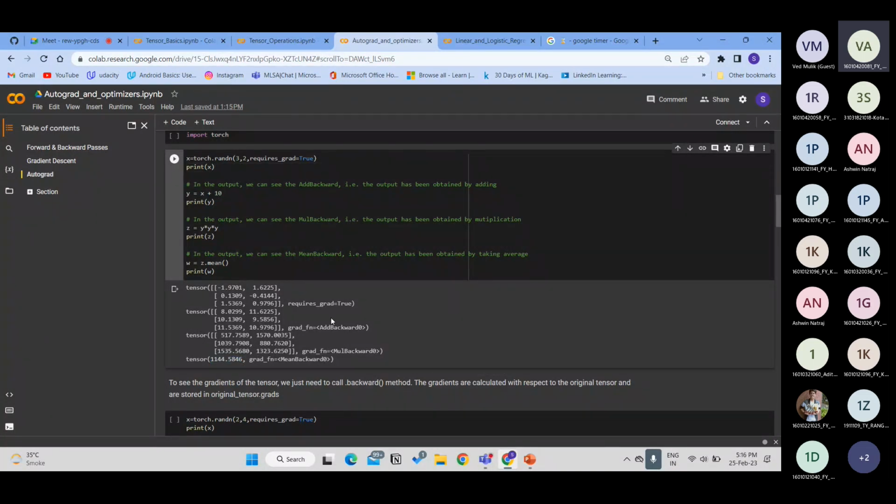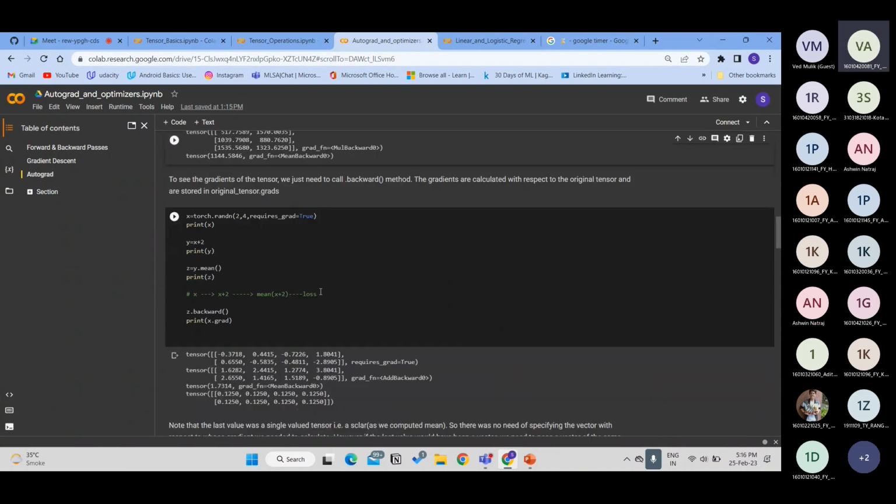So see, here every time I compute some operation, it gives a gradient function: add backward, multiplication backward. Basically, it is keeping a note of which function took place till this point. Now suppose I want to correct something. I want to change the gradient backward. So what I will do is I will use a backward function.